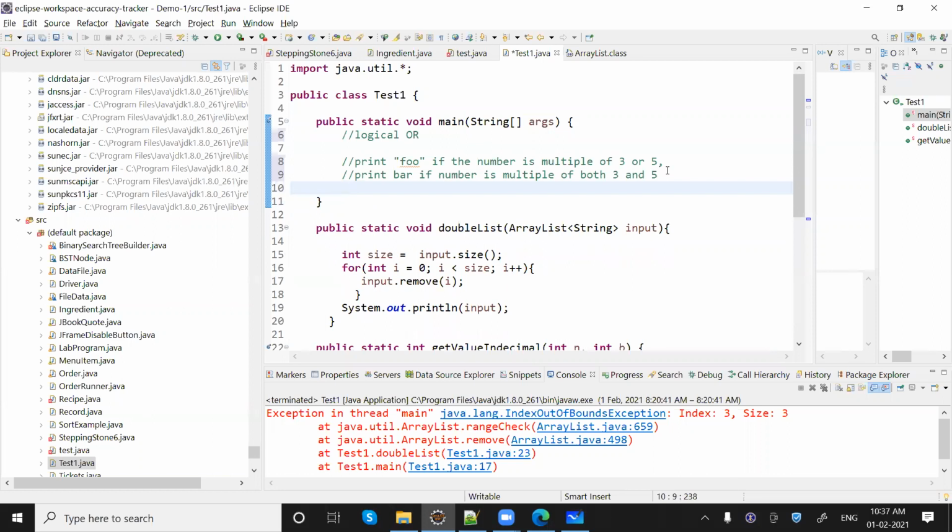In case of a number, our input will be 1 to 100, right? Or let me just do one thing: instead of 1 to 100, the user will enter a number, any number, and based on that we will see in which condition that number fits, and based on that we will print foo or bar. All right, so how can we do that?